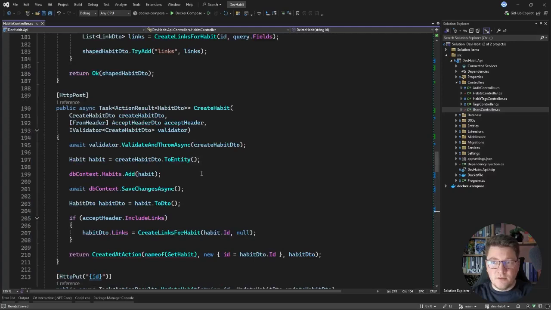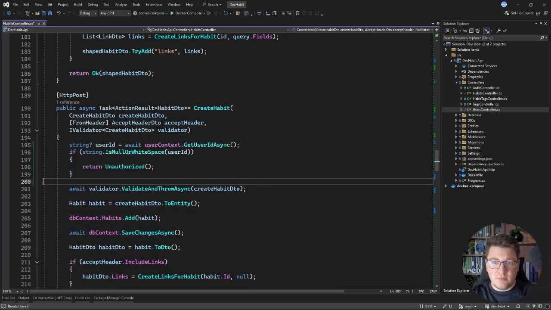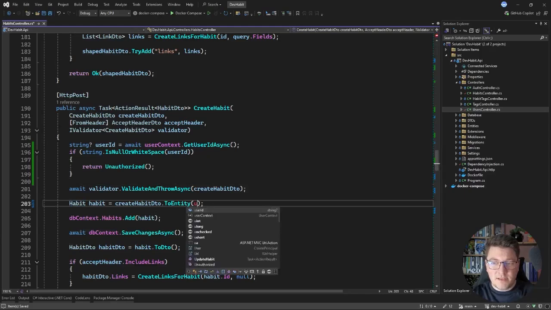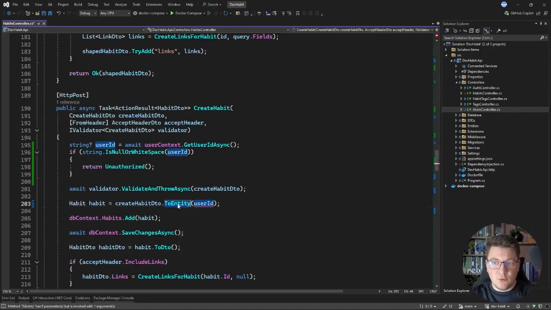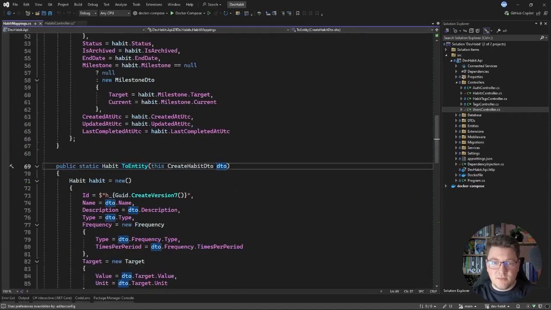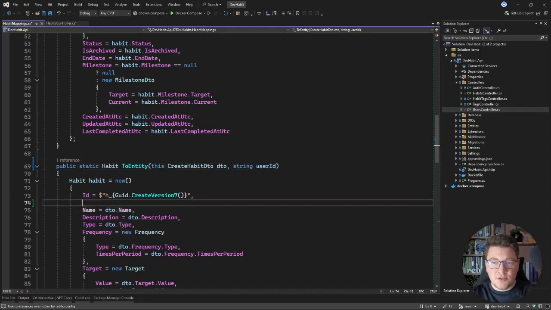Now let's focus on the create endpoint. What we want to do here is also grab the current user's identifier, but we want to add it to our habit when we are creating it. So I can, for example, pass it as an argument to the toEntity method. Let's expand this to include a user ID argument, and this will be a required value. And then I can just set this value on my entity when I'm creating it. And this will make sure that whenever I create a new habit, it's associated with the current user.